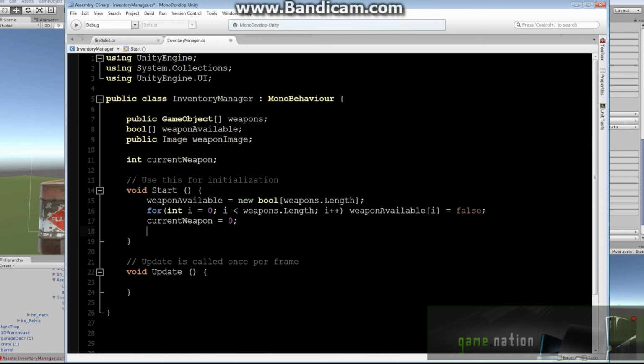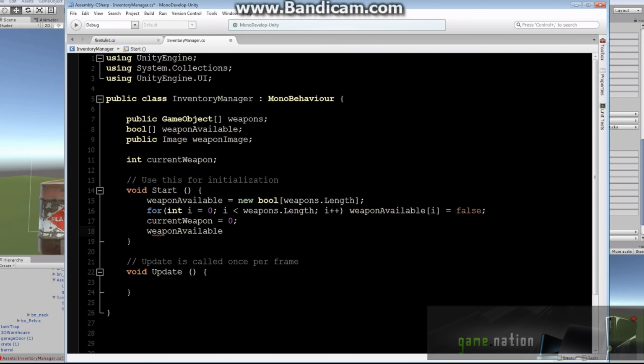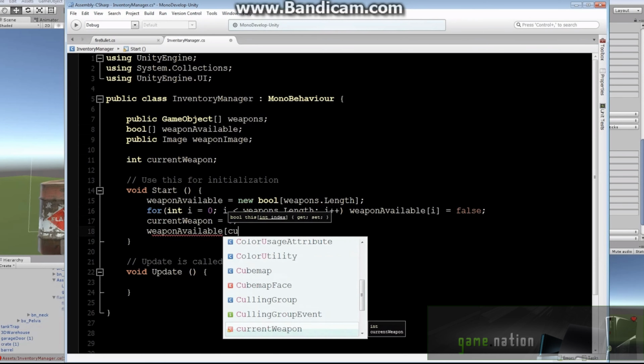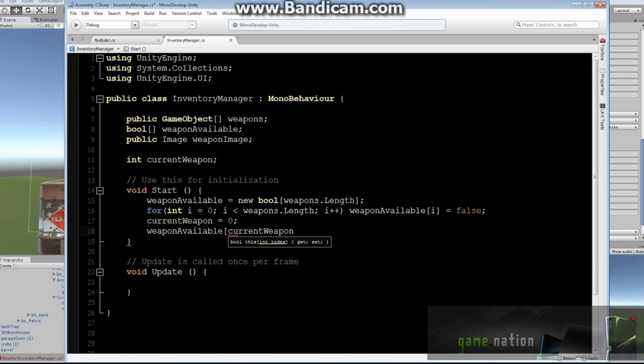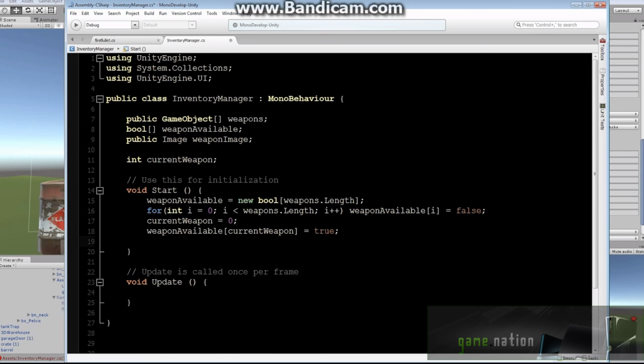And what we're going to do basically then is say that our weapon available for our current weapon is going to be true. So all we've done is turned back on one weapon. And you know what? For now, I'm going to remove this. Let me remove this for now. I'm just going to remove it right here. Bang, bang.